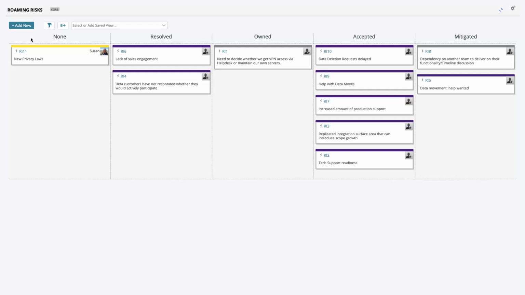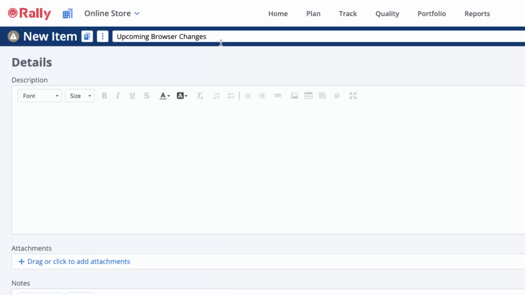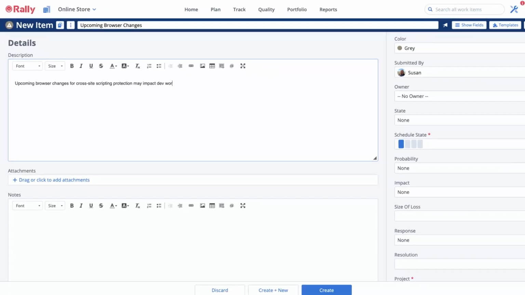Select the Add New button to create a new risk. Give your risk a name and select Add if you just want to enter a placeholder for your risk, or select Add with Details if you're ready to provide all the details. First, provide a description for the risk, including pertinent information about possibility, impact, and scope. Even if you don't have much data to support this risk when you start, provide any information that you know at this point. You can always update it later.